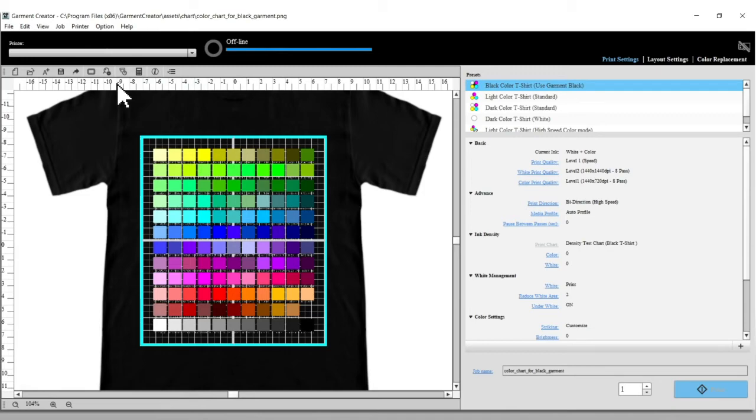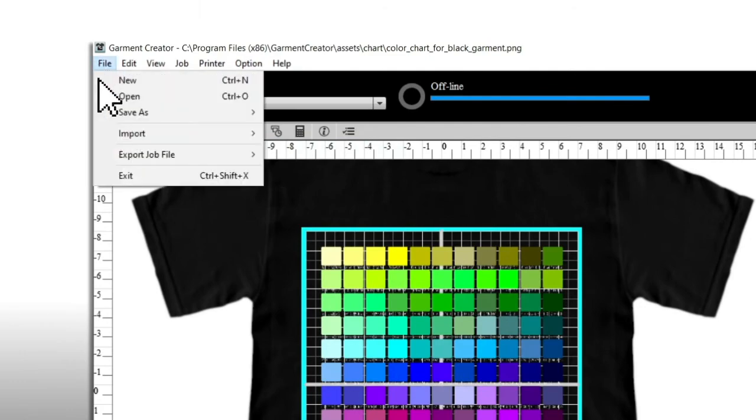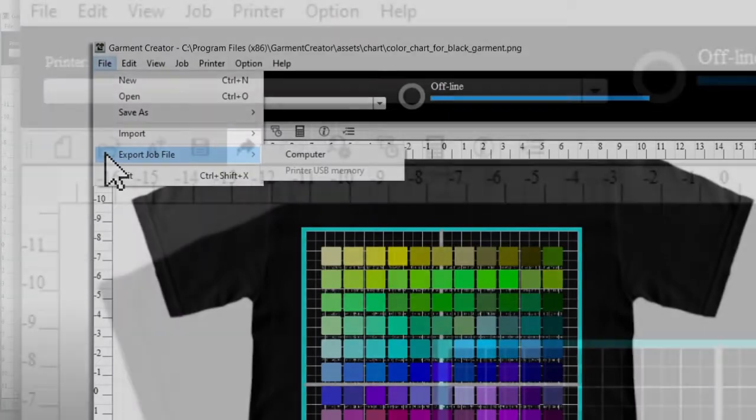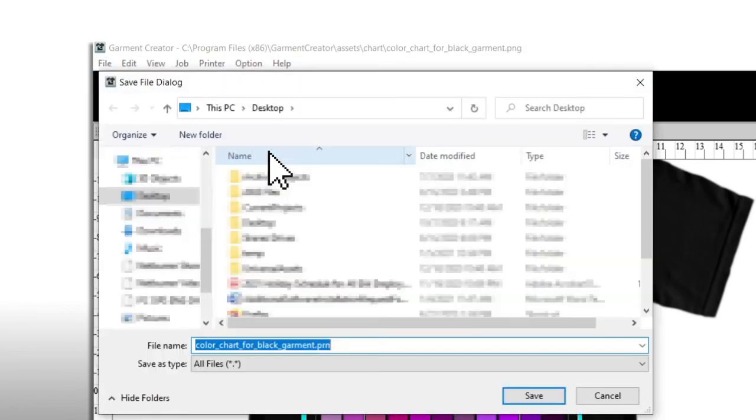To export your job as a PRN file for more expedited printing, click File, Export Job File, or select this button. Select Computer to save the file to your hard drive or a USB drive connected to the computer. If you save to a USB drive, you can later attach the drive to the printer and print files directly from the printer. When you're done, click Save.